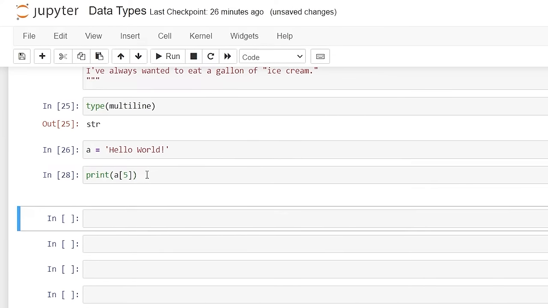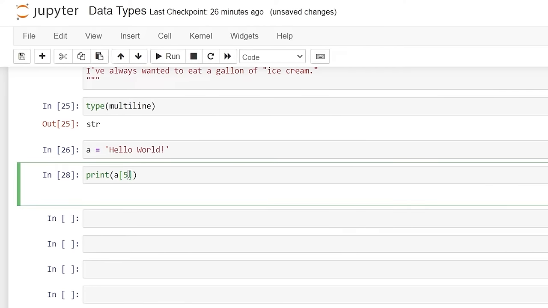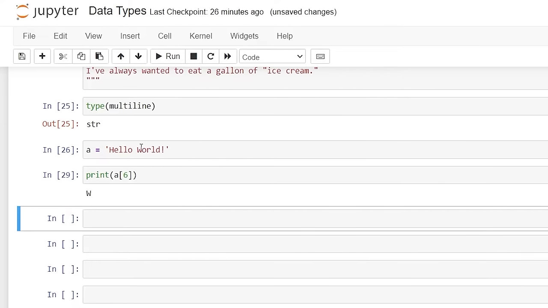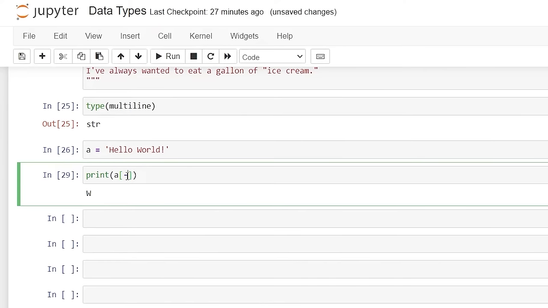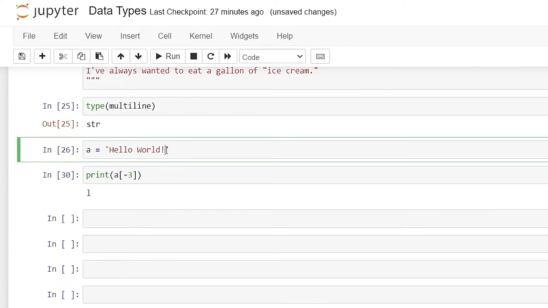And then when we run this, it's actually going to give us position 5. So this is 0, 1, 2, 3, 4, and then 5 is the space. Let's do 6 so we can see the actual letter, and that is our W. We can also use a negative when we're indexing through our string. So we could say negative 3, and it'll give us the L because it's negative 1, 2, and 3.